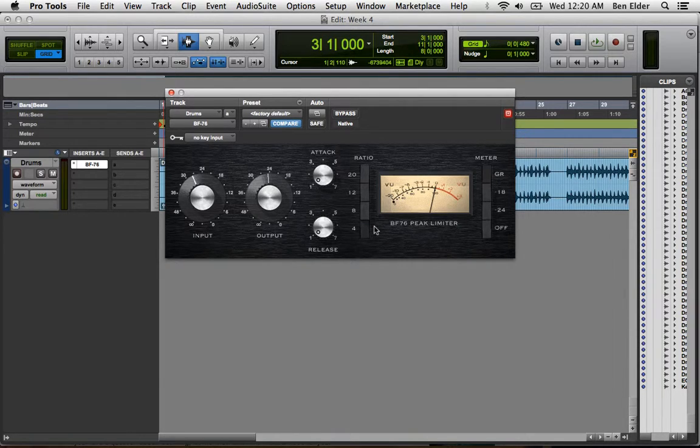Now we've got our ratio buttons. We don't really have a ratio knob, we just have buttons. So we have 4 different options. We have a 4-to-1, an 8-to-1, 12-to-1, and the 20-to-1 limiter option.